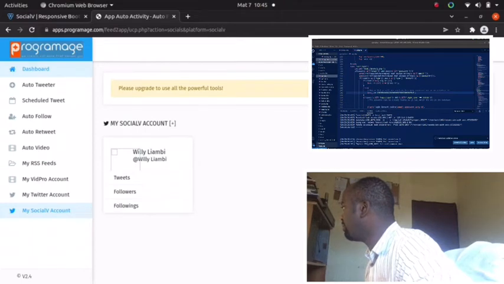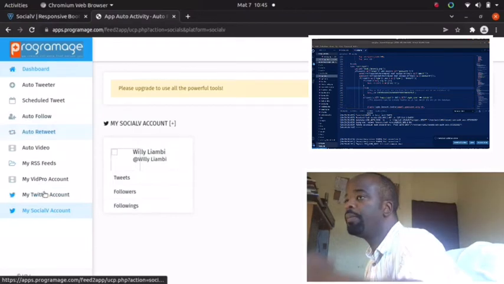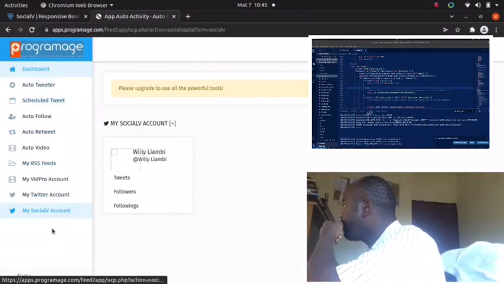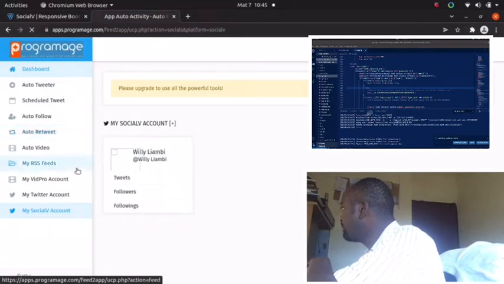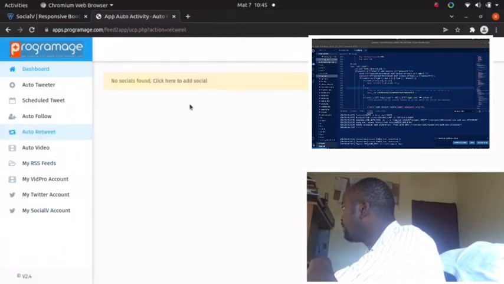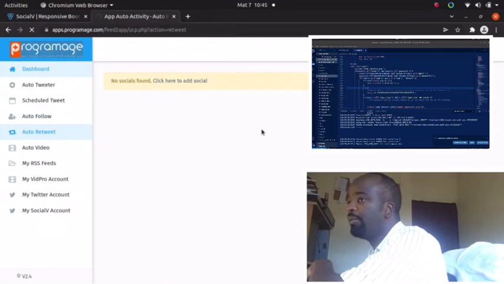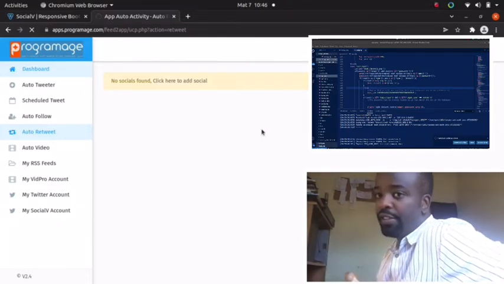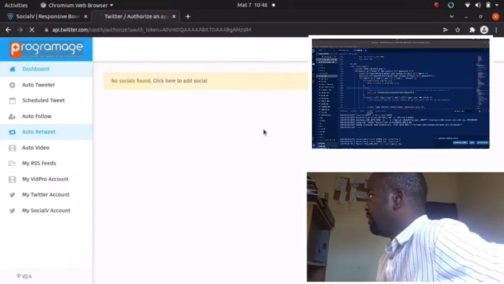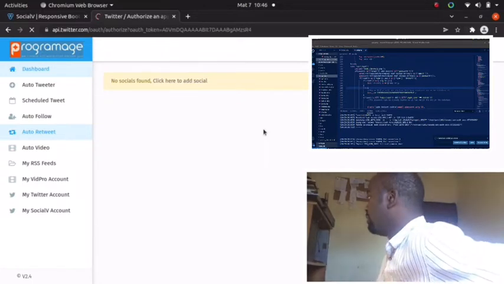Okay, so what we're gonna do here is this is quite not yet done. I have auto retweet features, RSS feeds and such, but what I need to do is create something like this, where auto retweets. I click here to add social. I need to create some sort of table where you can fetch content from users, let's say on Twitter, and push it to the Social 5 platform.